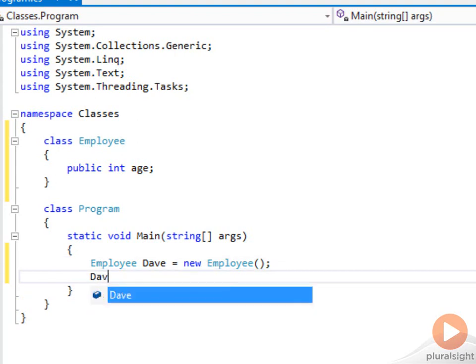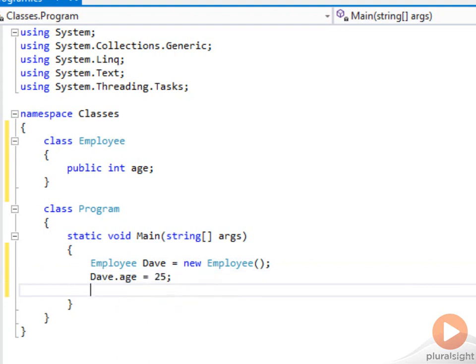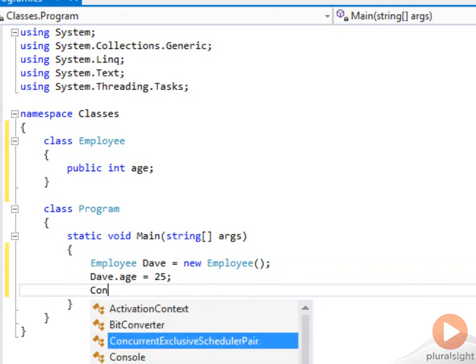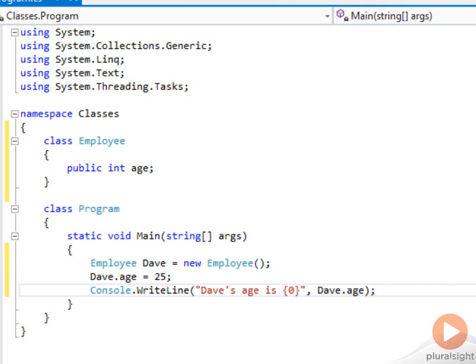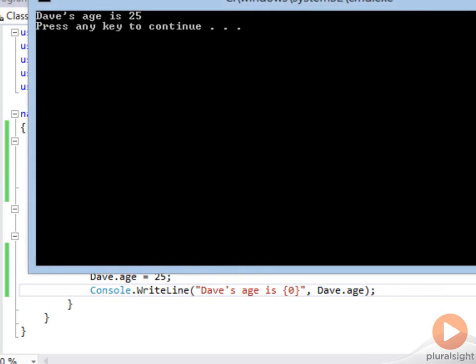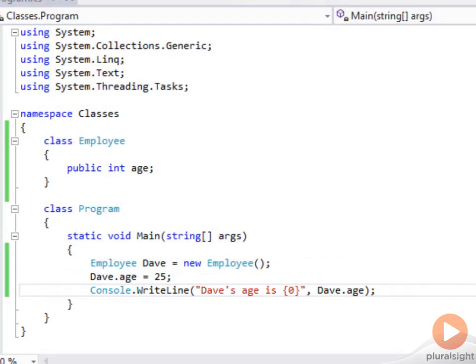Now we can do things like set Dave's age, and we could, if we like, retrieve Dave's age and display it. And this program, as you expect, will display Dave's age. Control F5 to run that. Dave's age is 25.